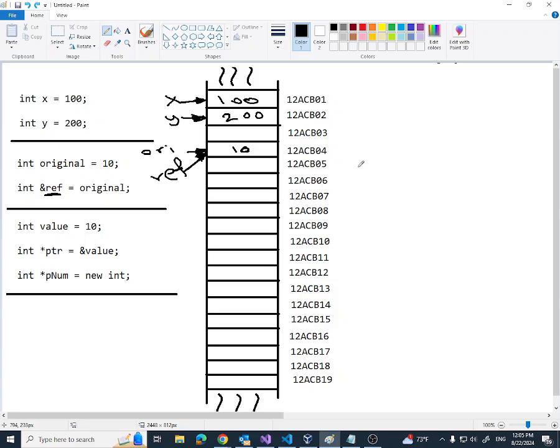I can come here and say ref equal 100. And that line by itself simply will change the value from 10 to 100, and that again is going to be reflected directly on the original. Let me just keep it ORI, it's too long to write here. So this is what reference is.